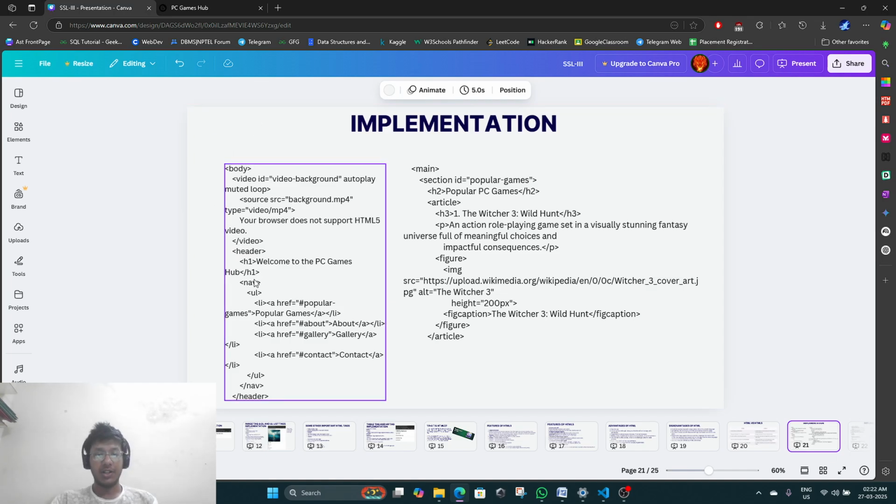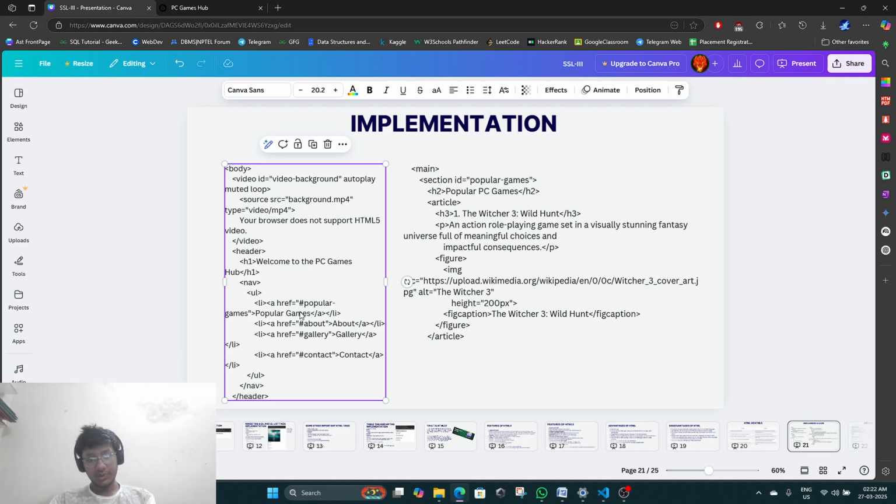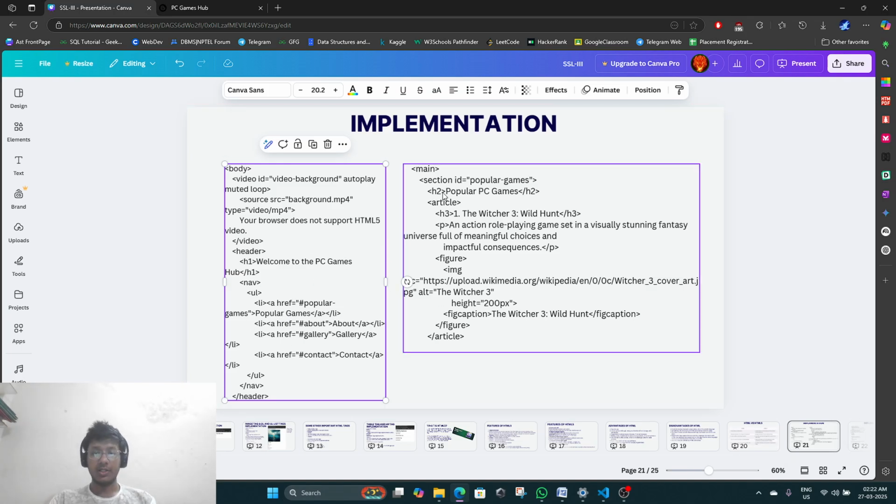Here I have used the video tag. Inside the header, I have used the h1 tag as a heading. To create a navigation menu, I use the navigation tag, the nav tag. Inside, I have created an unordered list where the list elements are various references to the same page. For the same page reference, I use a hash with the element ID and element name, to navigate within a single page.